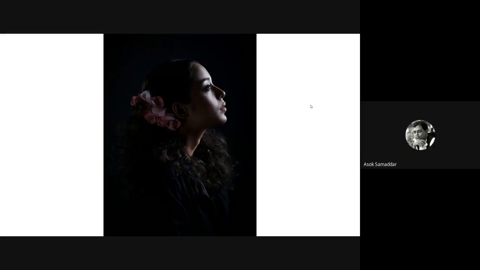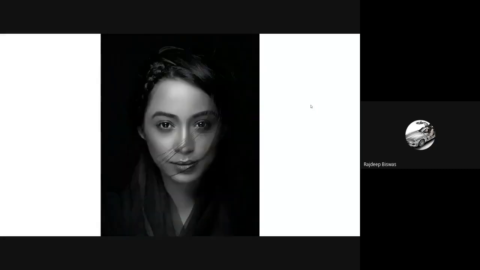Jyotirmoy Chattopadhyay asks, are the hairs sharpened? No. Actually, I added noise to this image. Whatever processing I had to do, I did, and after that I added noise to this image just to give an aged look or a texture to the image.